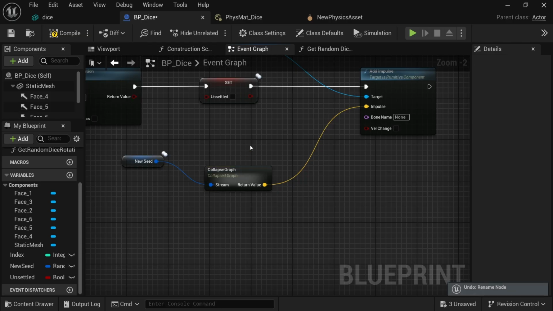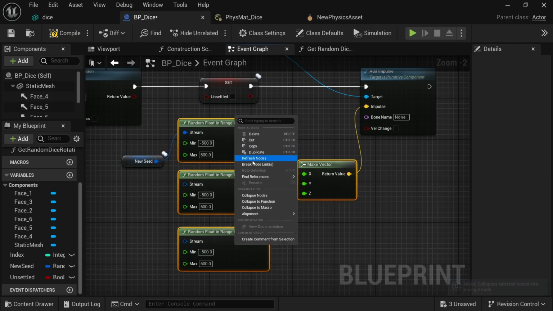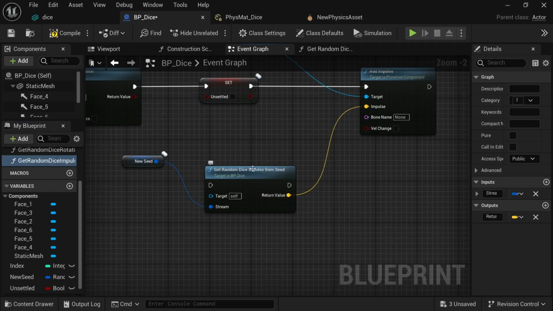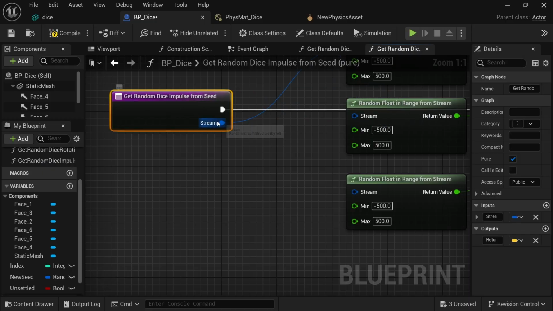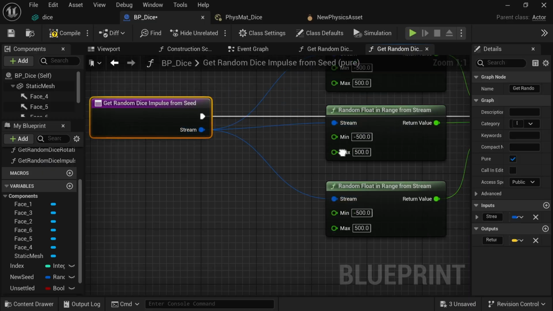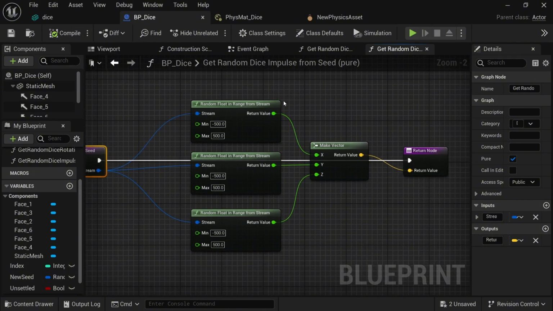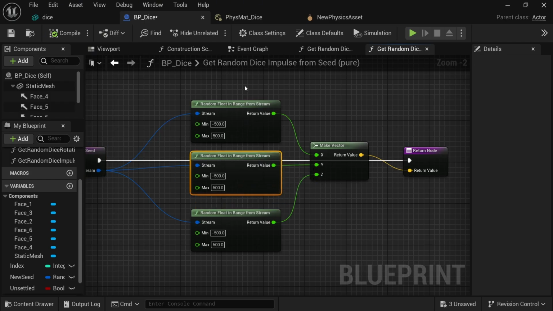Whoops, I didn't want to collapse that, my bad. I want to collapse that to a function and call that get random dice impulse from stream or seed. And that is again going to be pure. And we are just going to plug this stream into all of them. Again, if you want to have 3 different stream seeds, this would be the time where you put all 3 of the different seeds in and make your vector accordingly. That way you have a different, basically, amount on the X, Y, and Z.